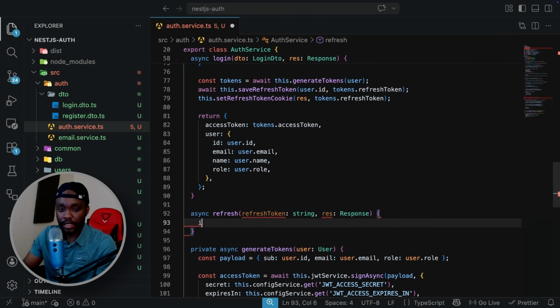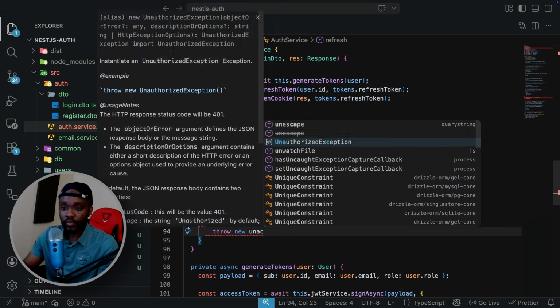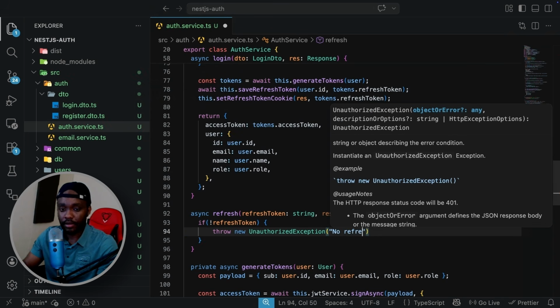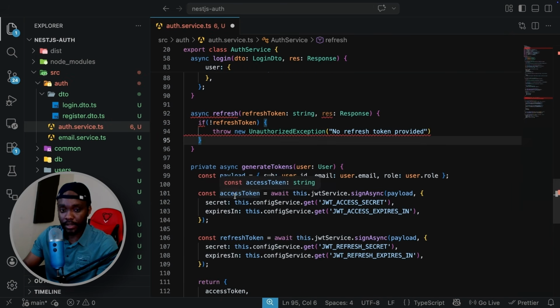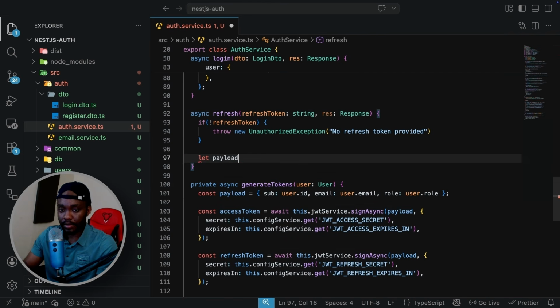So let's have a quick check. If there is no refresh token, we need to throw a new error. So we're going to throw new UnauthorizedException, which is going to say no refresh token found, or we can say provided. Now we're going to construct the payload. So let's say payload, which is going to be of type this object.